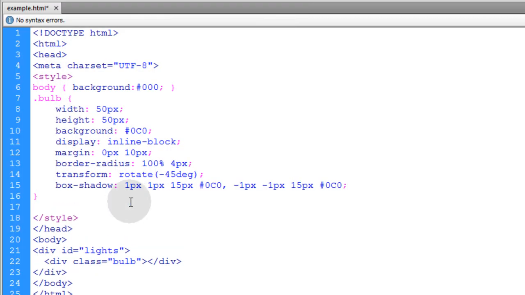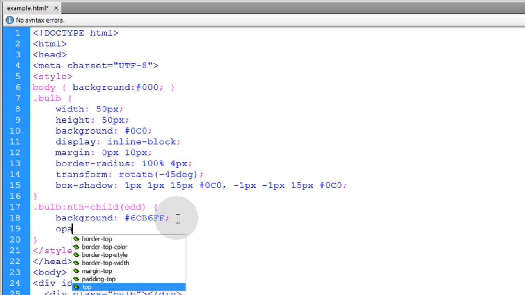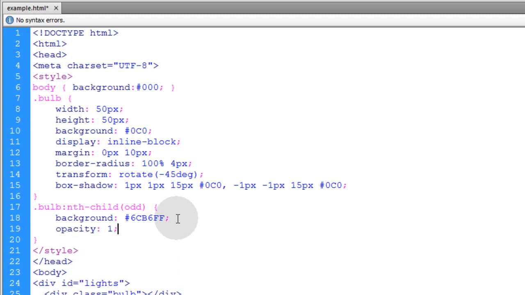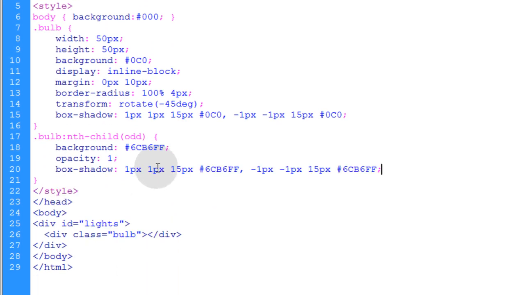Now we're going to set out making the class bulb alternate a little bit by using the nth-child CSS selector. And in between parentheses, we're going to first put odd. So for all of the bulbs that are positioned at position 1, 3, 5, 7, and so on and so forth, we're going to give those a background that's blue. We're going to set the opacity to a full 1, so it'll have full visibility at first. Then we're going to set the box shadow to make the glow effect. We're going to make the glow effect blue in that case.